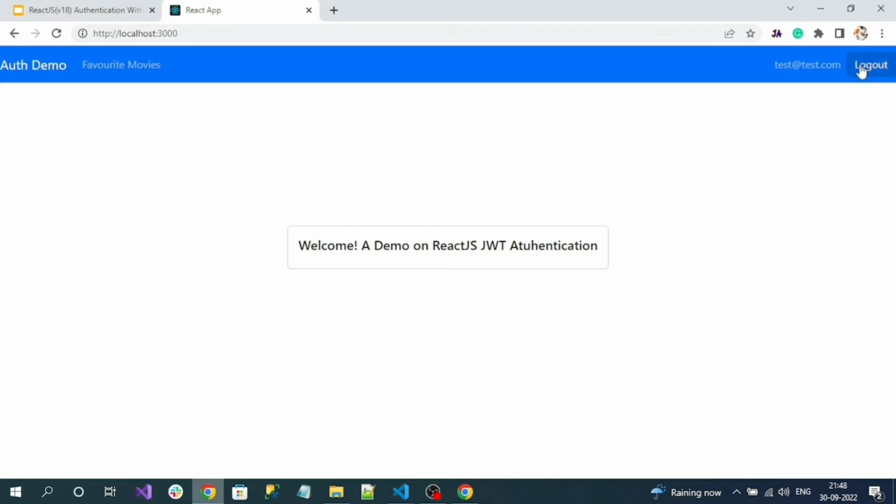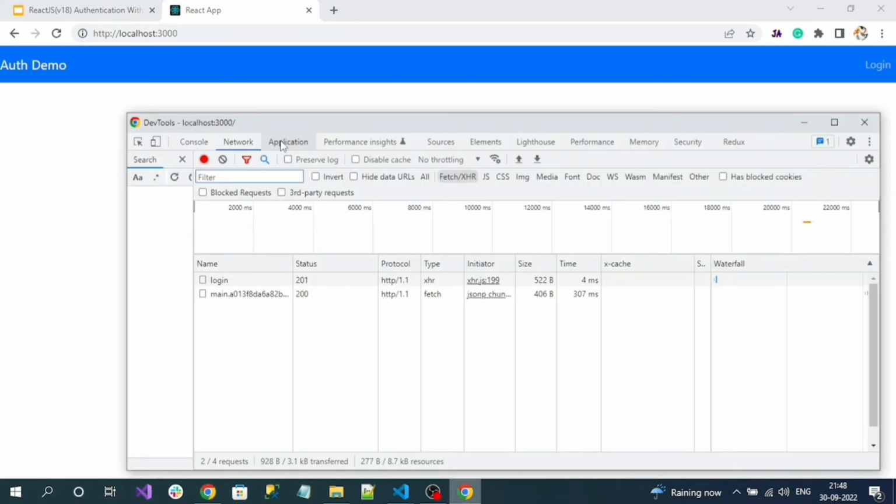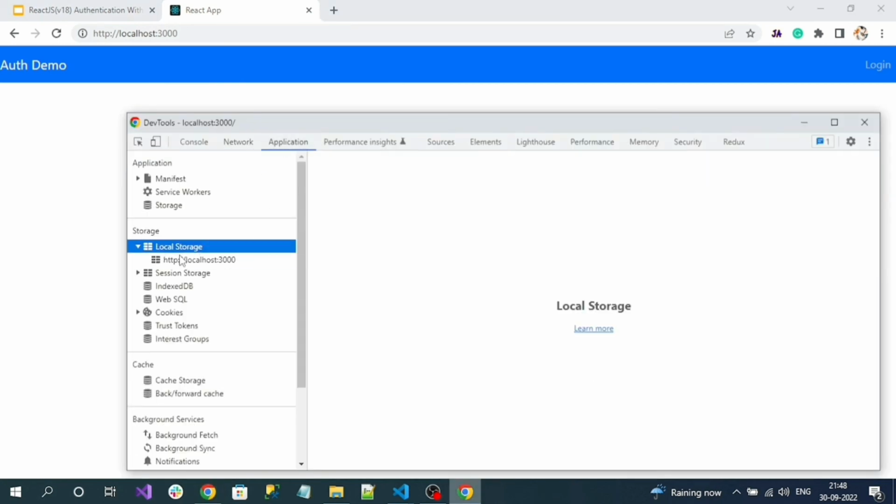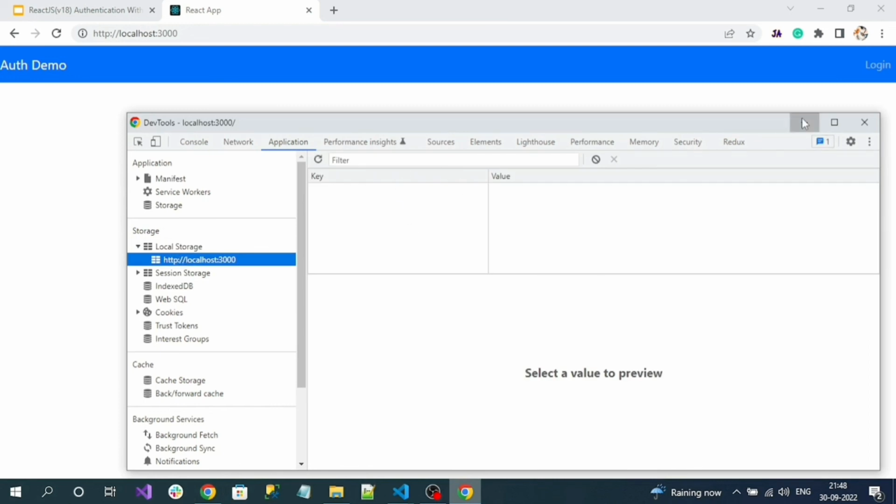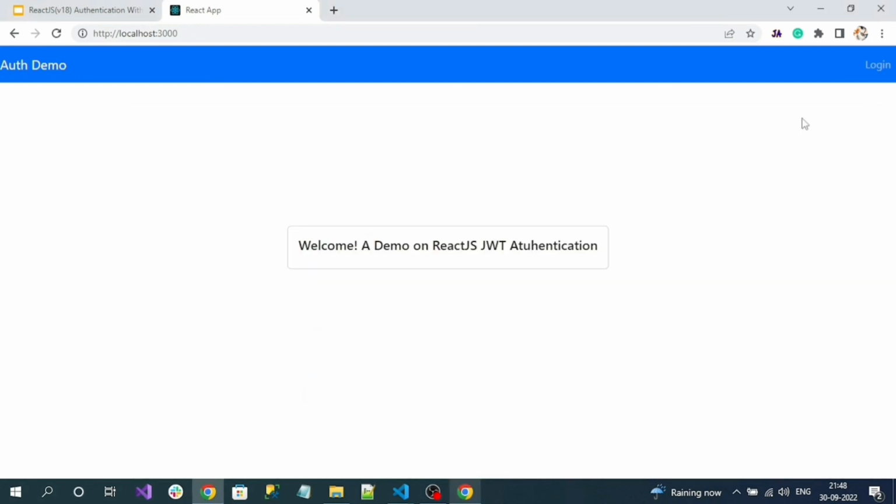Now here you can see the logout button. If I click on logout, see, favorite movies and the email address are gone. And here you can see login, and we are navigated back to the landing page. And if you go to application and check local storage, there is no token. That means we have successfully implemented our logout logic.